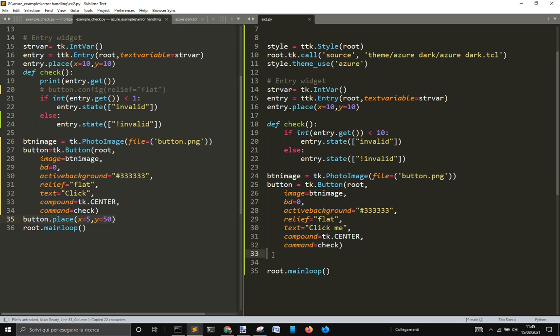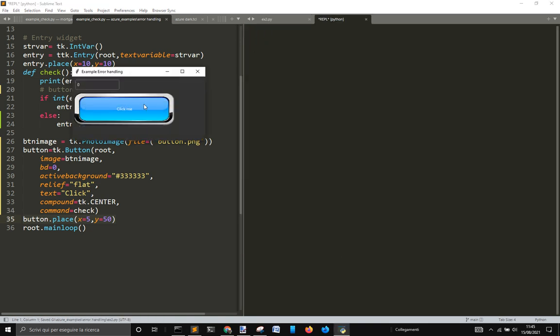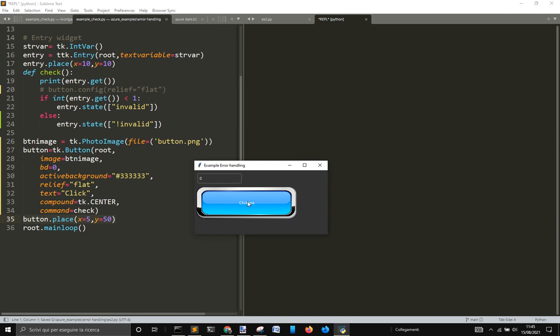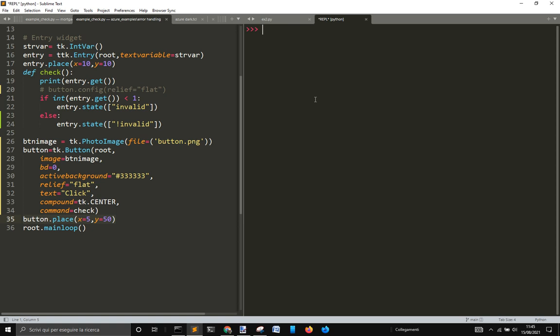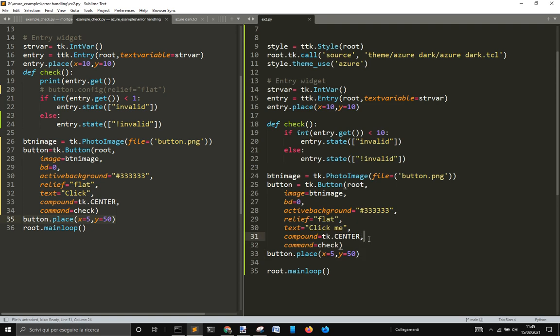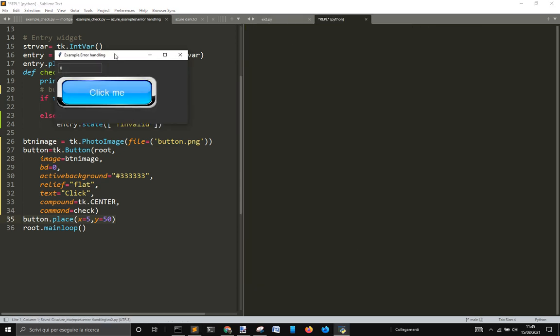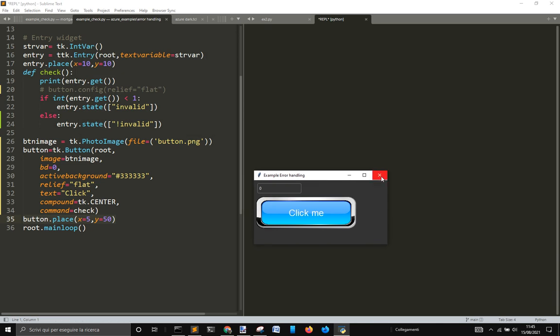So let me place the button somewhere here at 55 position. So we get our big button with Click me here. We can make it also maybe a little bigger if you want, with the font, I guess. Okay, that's a little bigger.